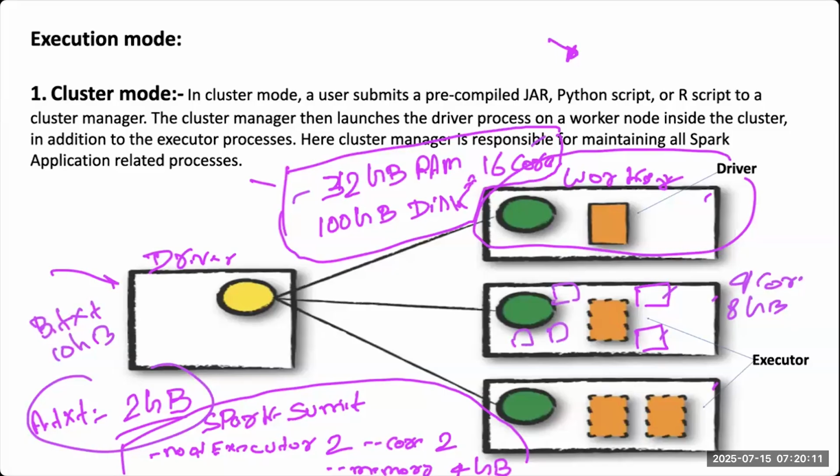Are you getting this or not? Yes. So this way, you can have multiple executors running on the worker node. That's why whenever you submit any job, your jobs will run inside these executors.